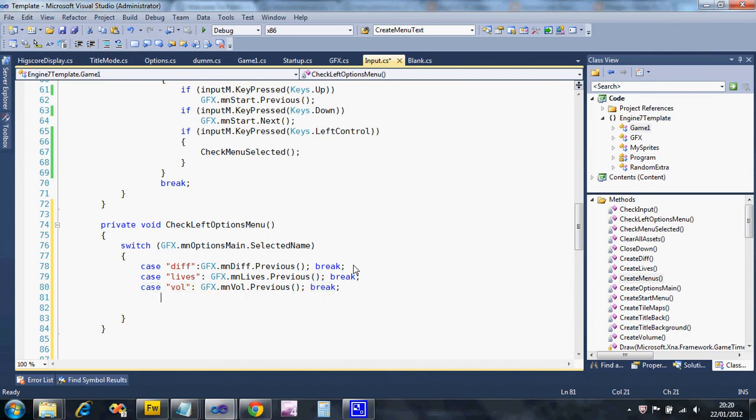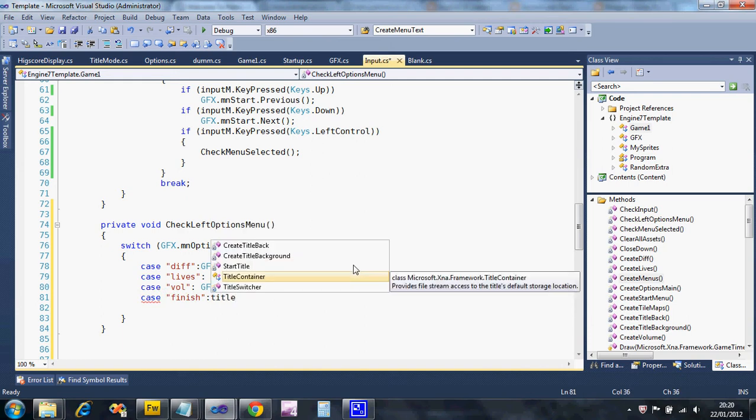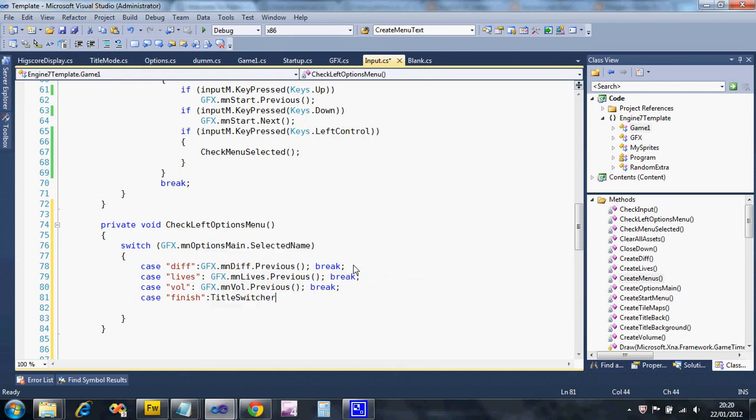Okay, now if I'm on finish, which is my go back to title screen, what I actually want to do is run the title switcher. So if I do left and right when I'm on finish, I'm just going to assume that the people will finish with what they're doing. So I'm just going to run title switcher and then do break.